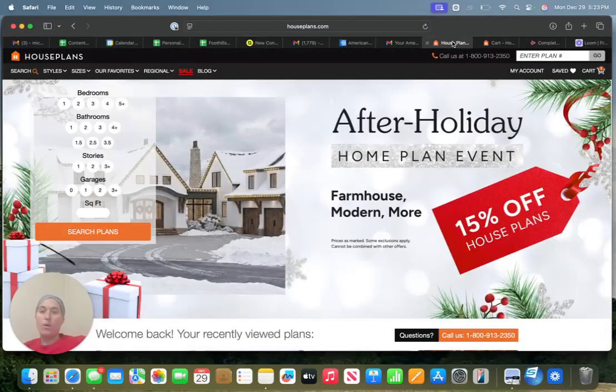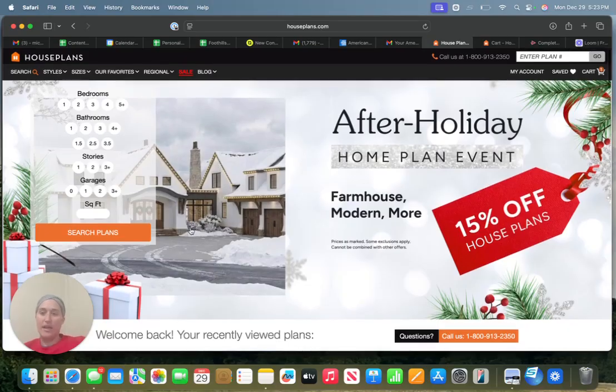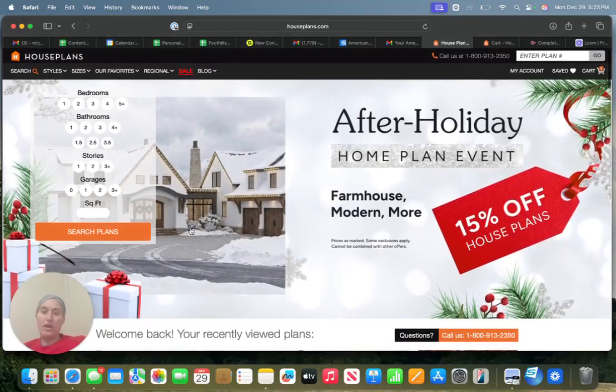One website that I have used several times now when we've built houses, and we've always had good results with it, as well as we know lots of builders that are familiar with these plans, is houseplans.com. So I'm showing that to you right here.